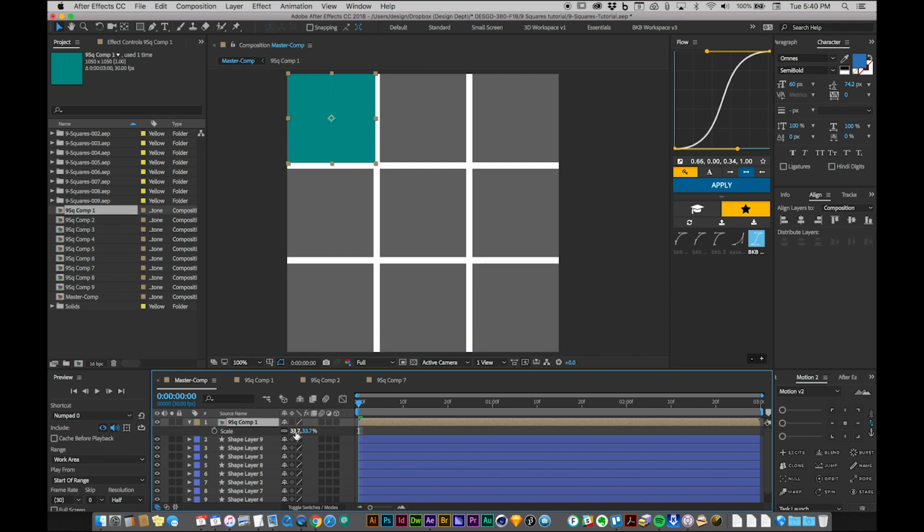Oops, why did I do that? Let's just type in 33.33. Everybody knows that is 1/3 of 100%. I can again go over here to align layers and use the align left and align top. And now my comp is scaled and positioned exactly where I want it to be.